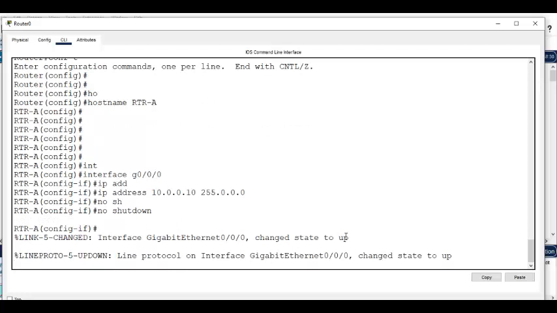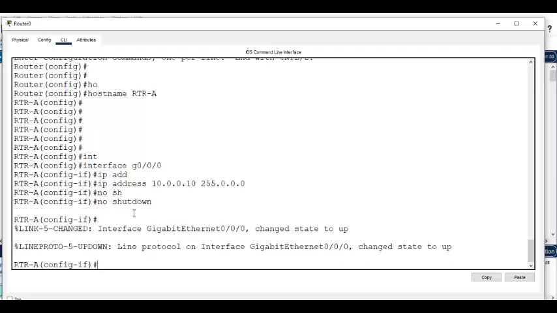This is one way. The other way is, you see, I'm going back to the interface. Now I have to go 2 steps backward. Instead of typing 2 times exit like this, you can simply type another command, end. See, it takes directly to the privilege mode. End command. It is not taking you to user mode, it is taking to the privilege mode. Wonderful, good. So this is the place where we can verify.